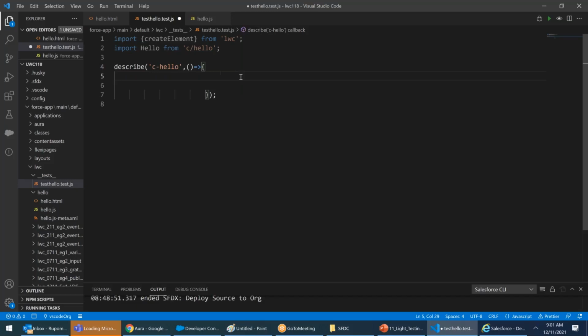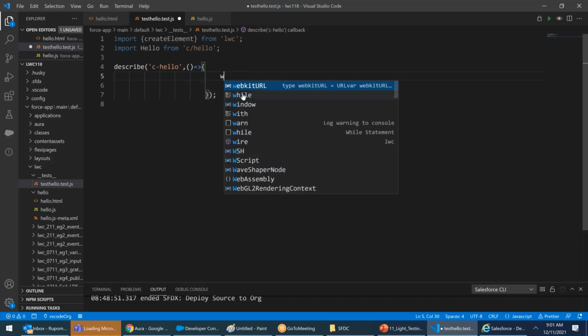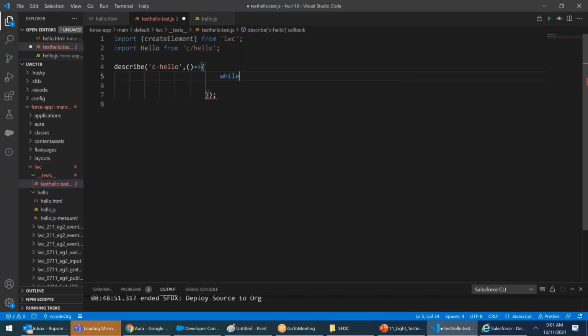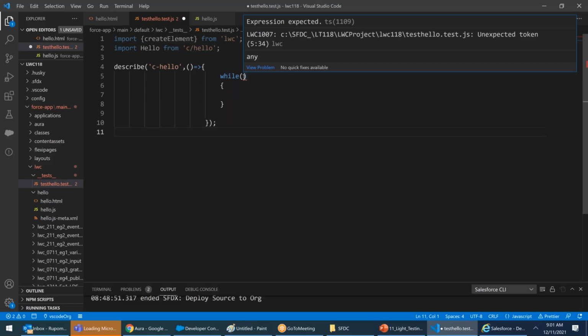What do you have to do? While. I'm taking a loop, a while loop. While what? This is how you write a while function. Everyone knows it. While loop. While what? Document.